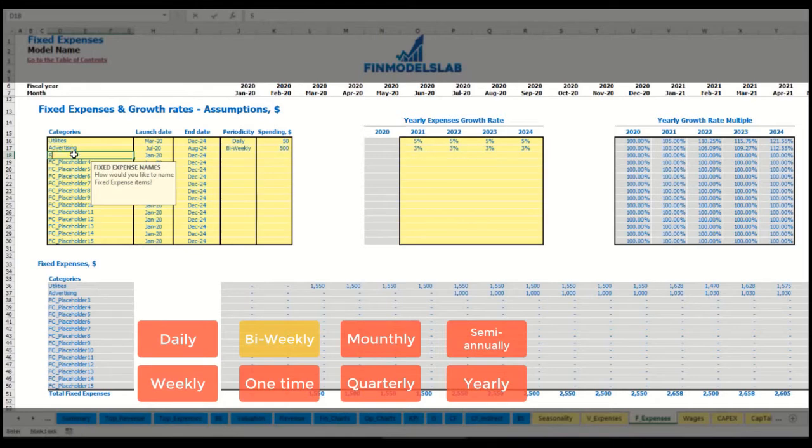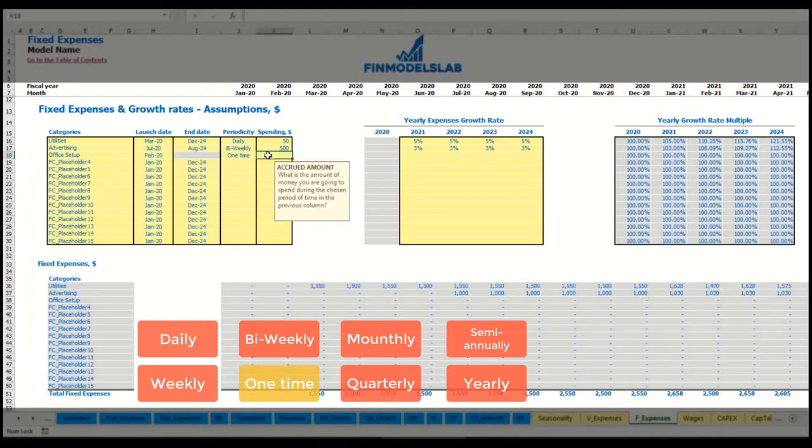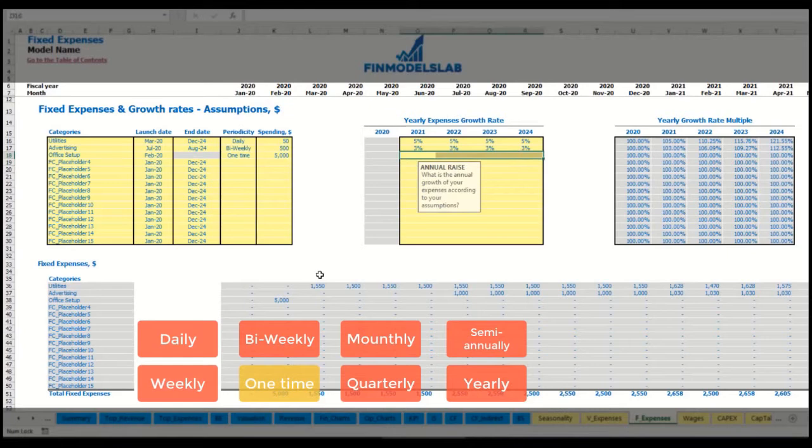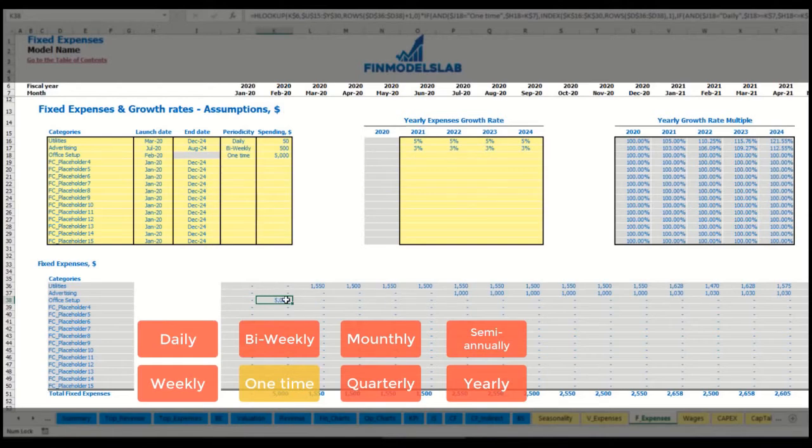Another option, office setup, which can be one-time payment, which will happen in February 20 with amount of $5000. Obviously you should not input any growth rates because this is just one-time fee, and you may see that office setup will happen in February 20 with this amount. Another option, insurance.